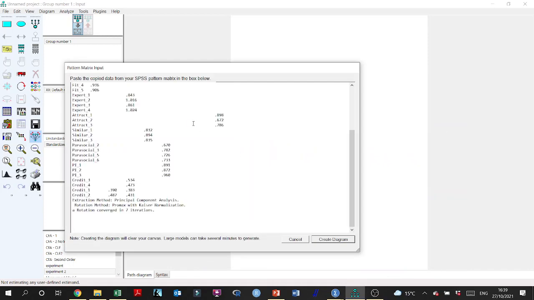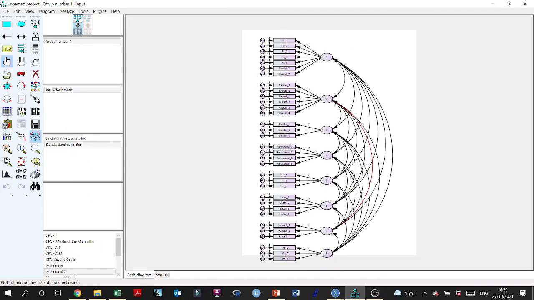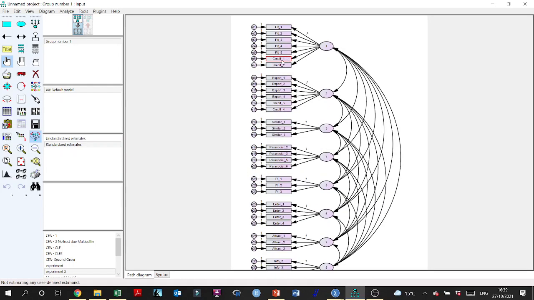Now I'm going to be prompted with a message here that I need to use the data, and this will automatically create the measurement model. So this is a measurement model. As you can see here, credibility in this measurement model is loaded more on the brand fit. So we need to change that.